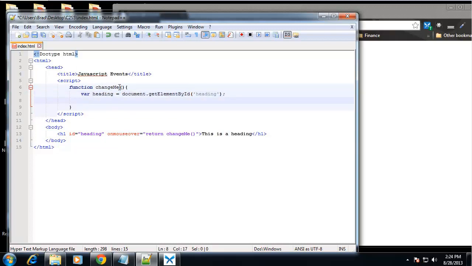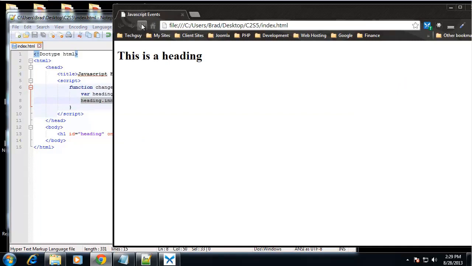Now when this changeMe runs, we're going to say heading dot. Remember, a variable or anything really is an object, so we can call methods and properties on the object. I'm going to call innerHTML, and what this does is it sets the HTML of that object. So whatever is between these H1 tags, we can change using this syntax. We'll say no kidding. If I save this and reload and then hover over, it changes to no kidding.